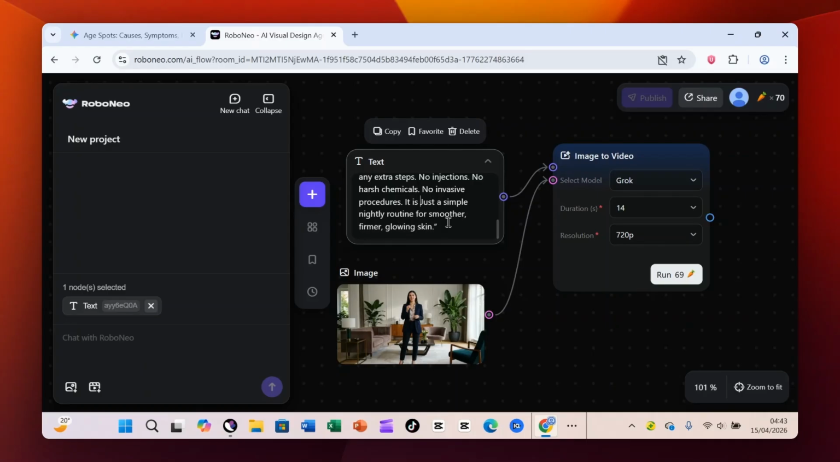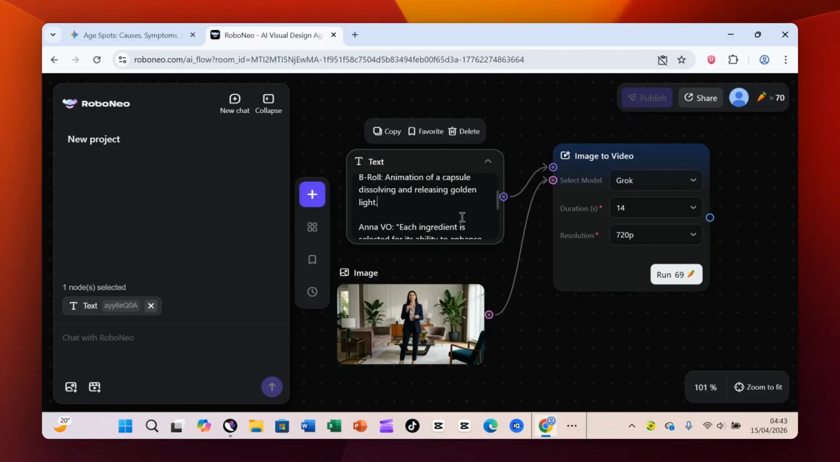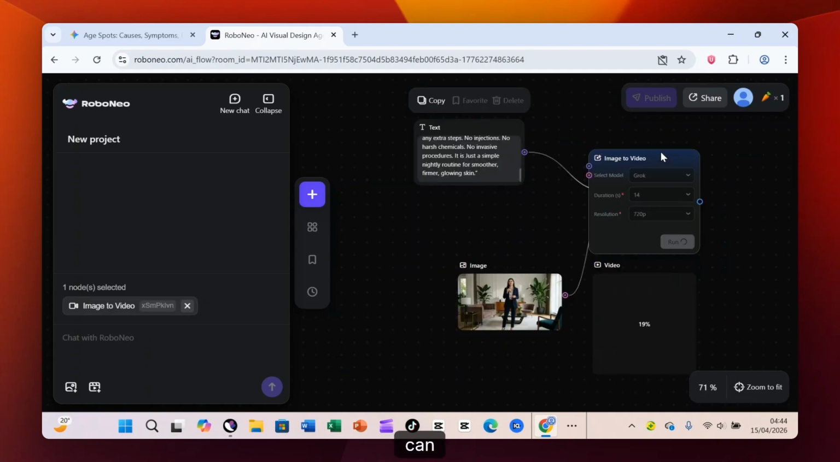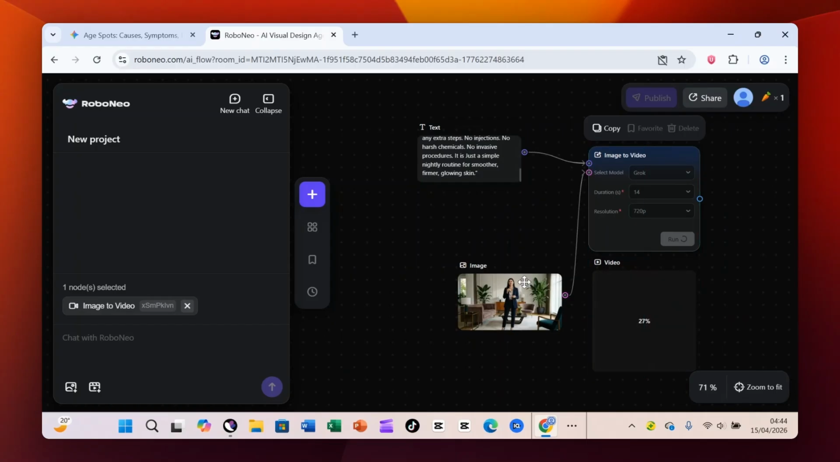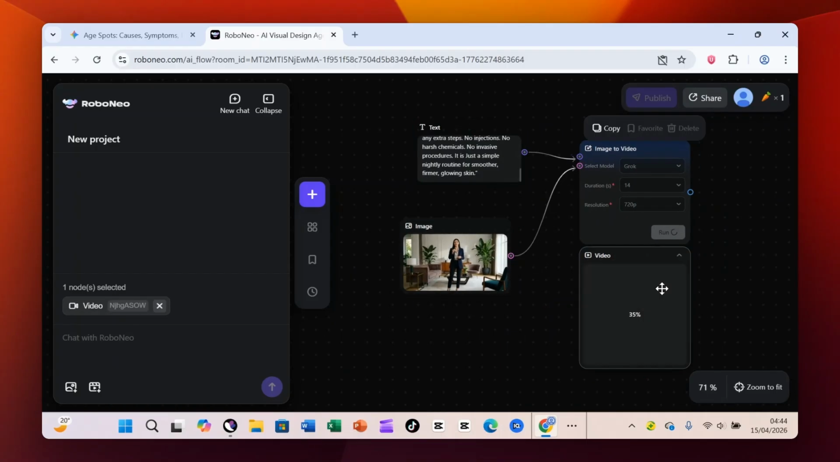Then what I'm going to be doing here is I'm going to click run. Once I click run, it's going to start running the process, and I think everything is correct now. We have B-roll of animation capsules dissolving. I'm going to leave it like this, and I'm going to run it. As you can see, it is running. As you can see now, the video is running, and we can drag the image to better position. I just want to position the video so that you are able to see.